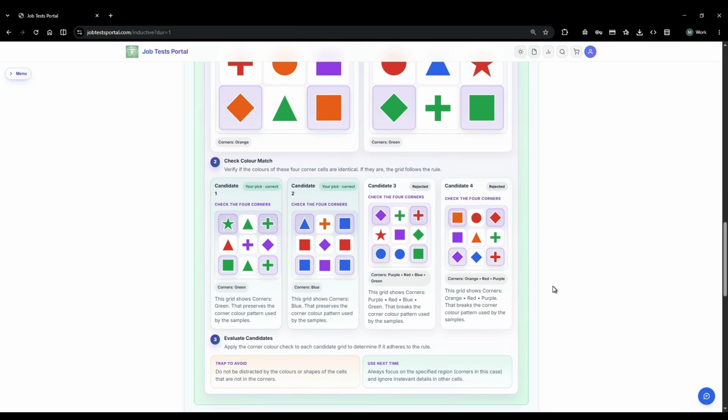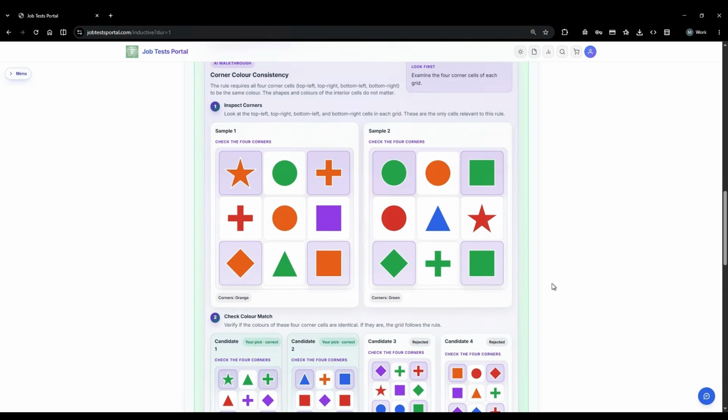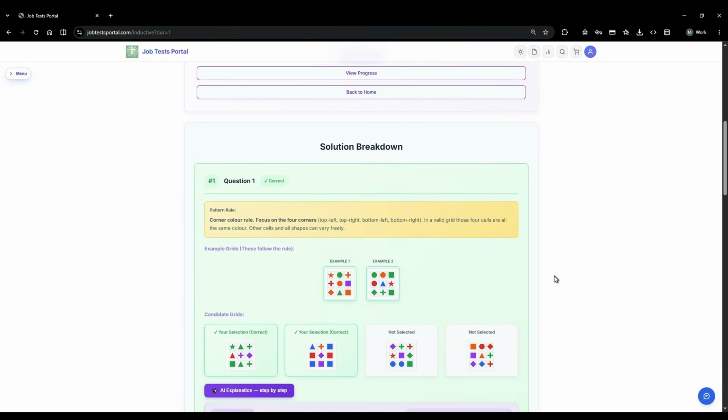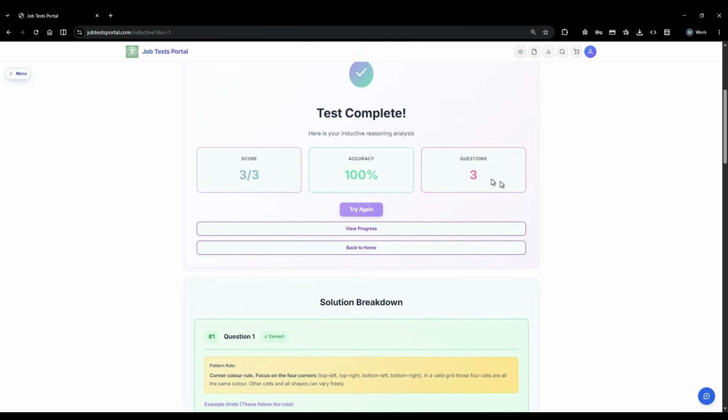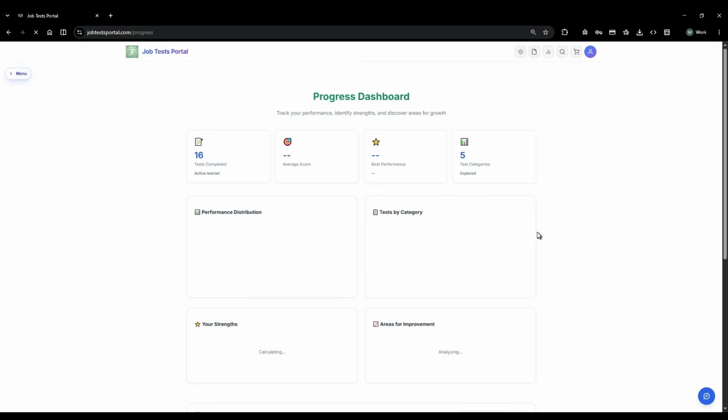This is useful because the test is not just checking whether the user guessed correctly. It helps the user understand the reasoning method behind the answer, so the same logic can be used on harder patterns later.